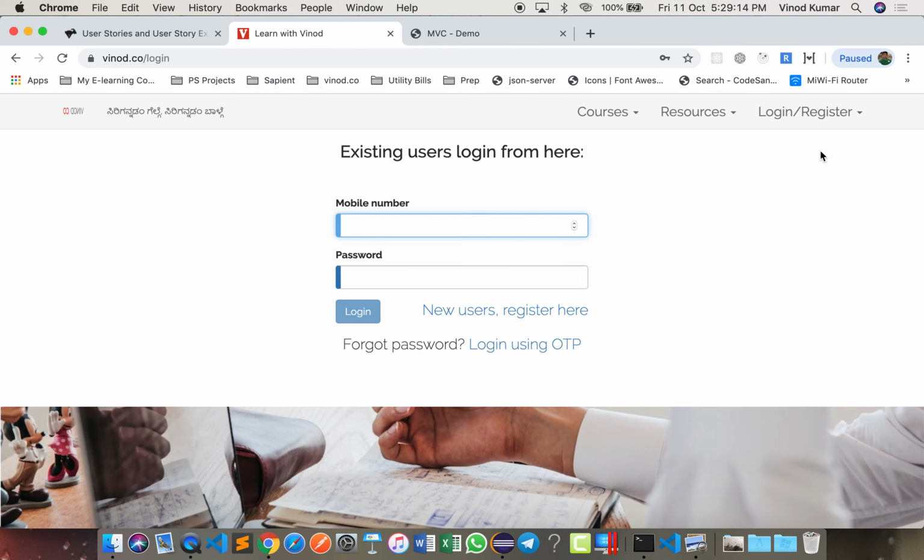Each one of them is like a story. As a logged in user, I should be able to click on the logout button, so I will be taken back to the login screen. That's one story, like this. And this is how you go on building. Agile is all about that.